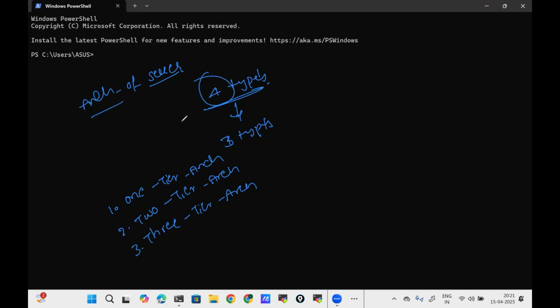Now let me ask you, what is the fourth one? The first is the one tier, the second is the two tier, the third is the three tier. Now what about the fourth one? Someone is saying fourth tier. Actually, the fourth one is the n-tier architecture, not the four-tier architecture. N-tier architecture or multi-layer architecture, anything is fine.